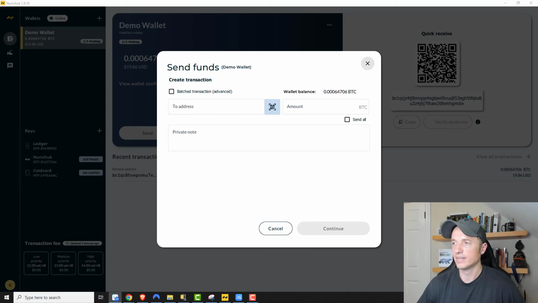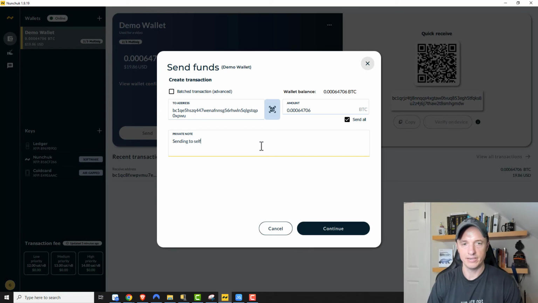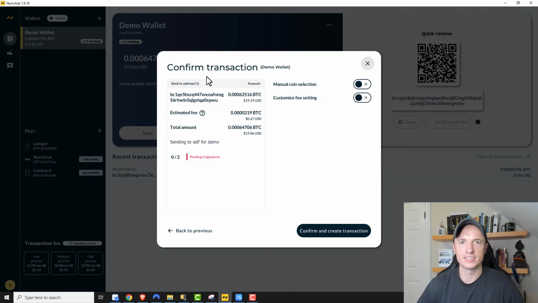So anyway, I have an address here that I want to send my Bitcoin to. So I want to send to this address, and then I can go ahead and click on send all. And I'm going to say sending to self for demo, and continue. And here's a summary of our transaction right here.